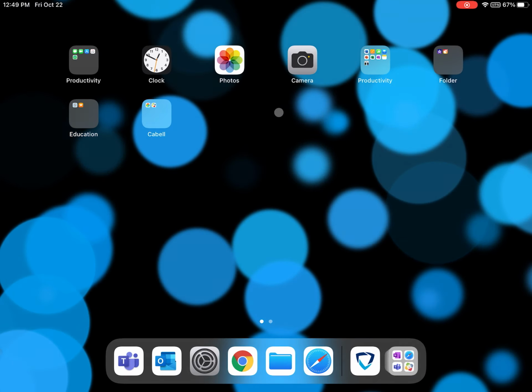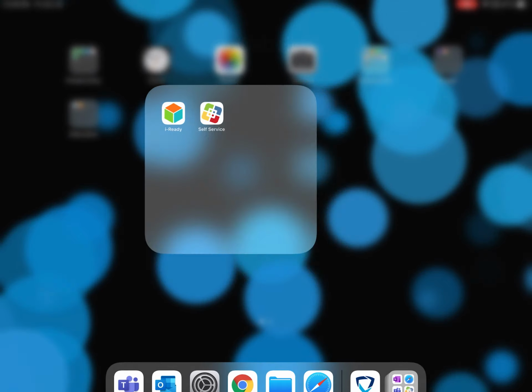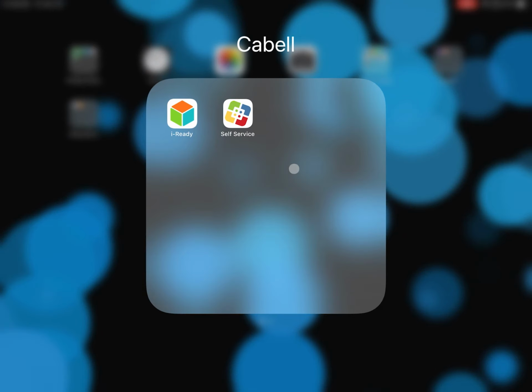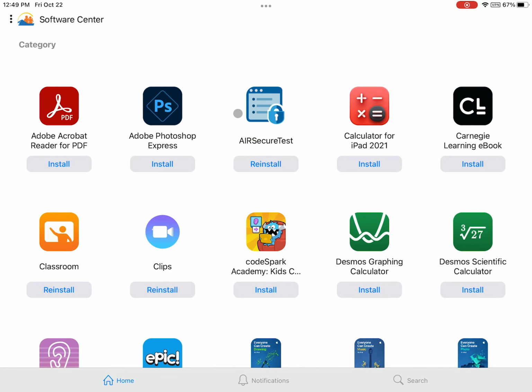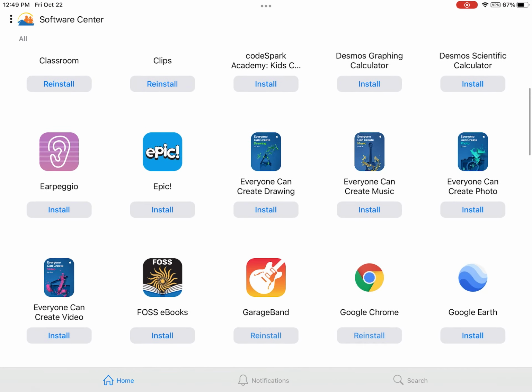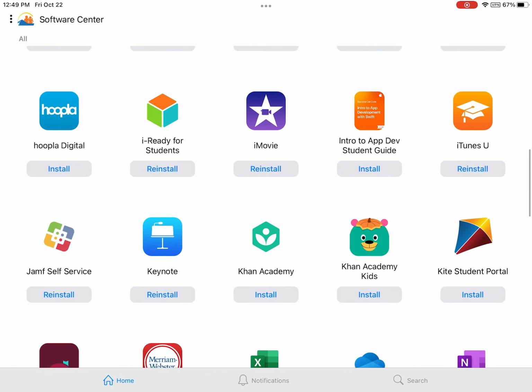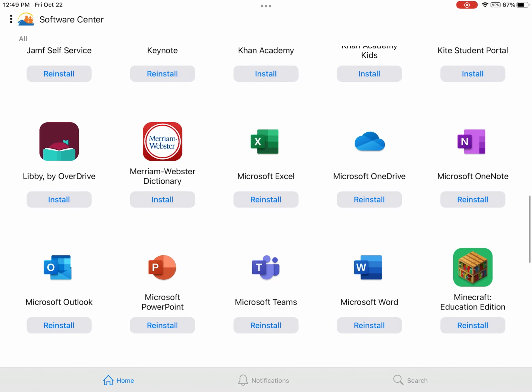First thing we want to do is find the Self-Service app on our iPad. Looks like this. Inside Self-Service, you're going to scroll down until you find the app that says Microsoft OneDrive and has a picture of a blue cloud.